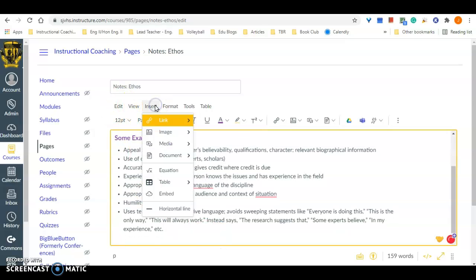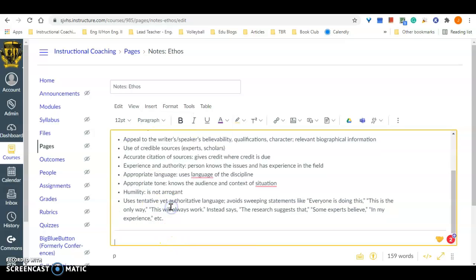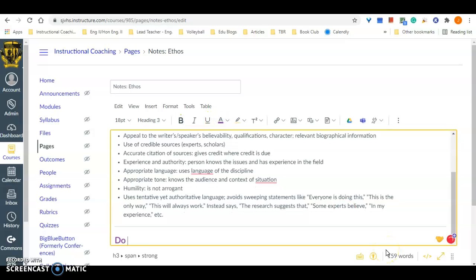And now what I want to do is insert a horizontal line. This kind of just breaks up the page. So they've got notes on top and now they've got the activity. So maybe we're going to go back to heading 3. We'll go bold and purple again. And we'll say do now, turn, and talk.